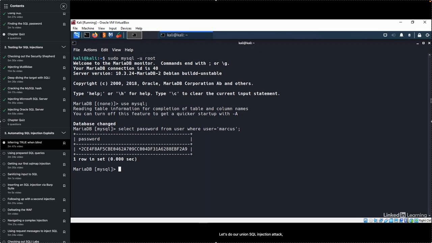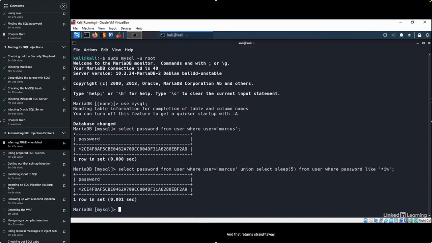Let's do our union SQL injection attack, but in our select, we'll use the special sleep function. Select password from user where user equals 'Marcus' union select sleep(5) from user where password like '1%'. And that returns straight away. The function sleep(5) did not get executed. Let's run that again and use the phrase like '2%'.